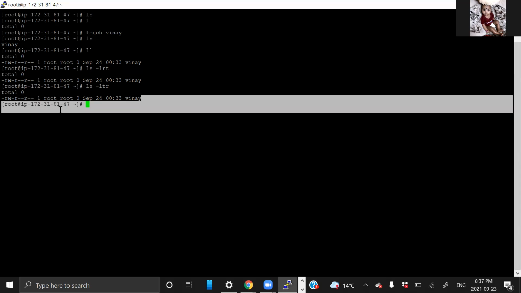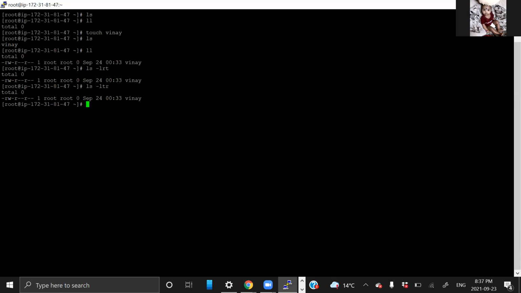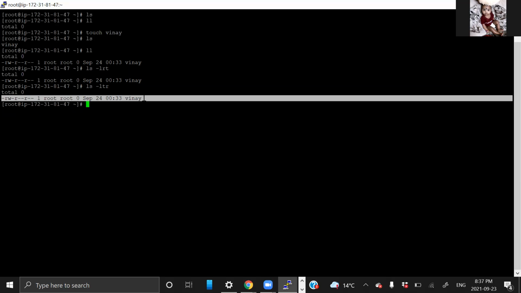Just highlight. If you highlight in Linux, it is automatically copied. Copy till the end. Now open a notepad and simply right click over there. Right click, paste.